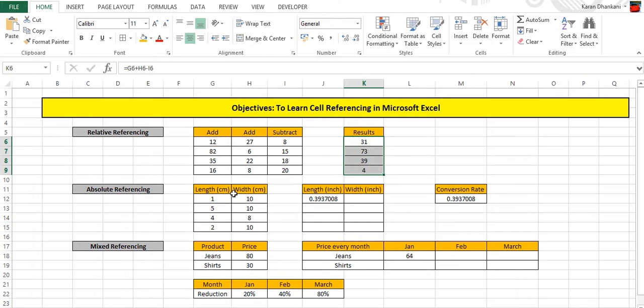But let's look at the situation where we're trying to convert length and width that's in centimeters into length and width in inches, and there's a conversion rate given to us. Again, we're not trying to learn the formulas, but the basic algorithm here is multiplying length in centimeters with a conversion rate to find the length in inches, and similarly for the width. Now if we try to do the same thing here as we did in the relative referencing, we'll try to drag this formula all the way to the next cell or further.